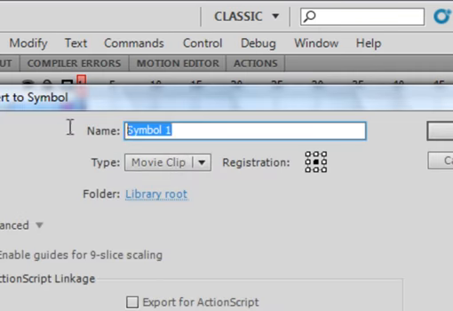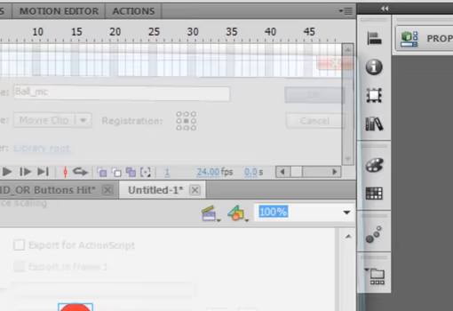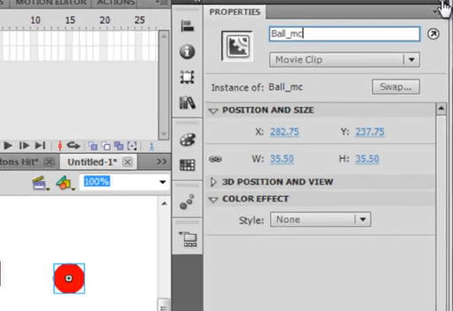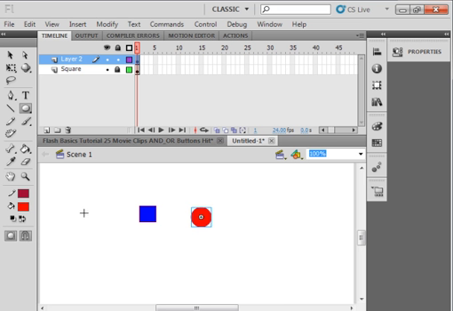Movie clip is still selected. And ball, B-A-L-L _MC. Okay. Open the properties panel, give it an instance name, B-A-L-L _MC. So I have two movie clips. And I want to point out at this time that these will work equally well if they were made buttons. Select this layer and call it ball, B-A-L-L. Lock that layer.